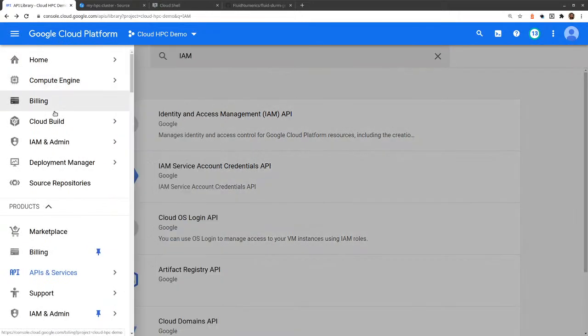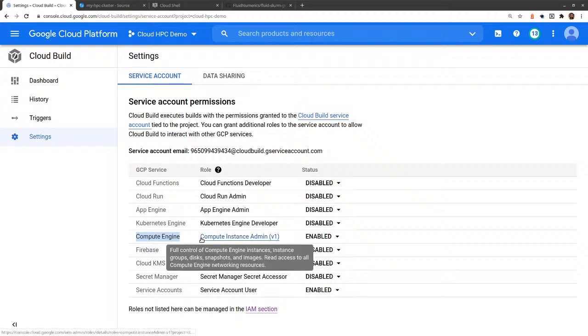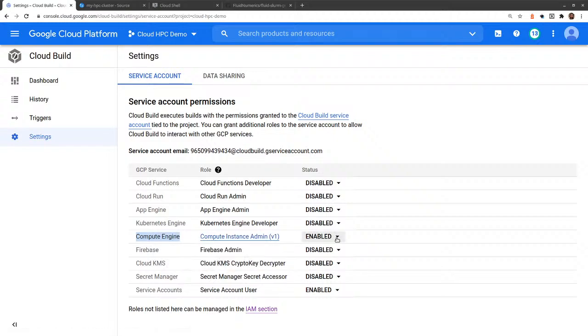Now, the next thing we want to do is go into Cloud Build, and we're going to go to the settings. In the settings, there are two of these GCP services you need to enable for Cloud Build to have administrative privileges on. One is the Compute Instance Admin. If it's not already enabled, hit that drop down and click Enable. And then service accounts: you need to give that Cloud Build service account the service account user privilege. So go ahead and hit Enable there.